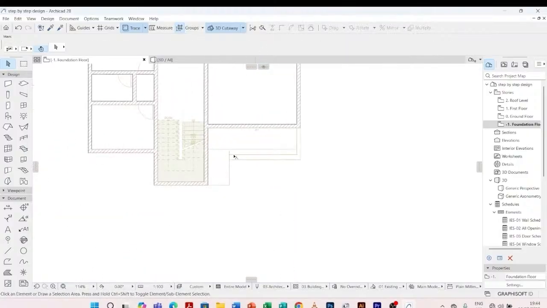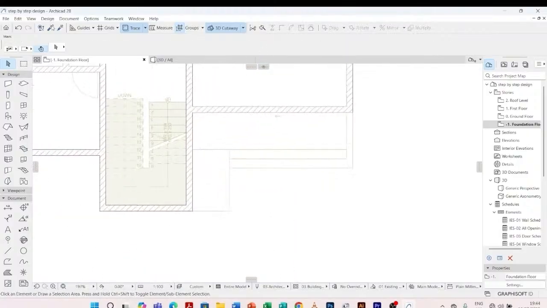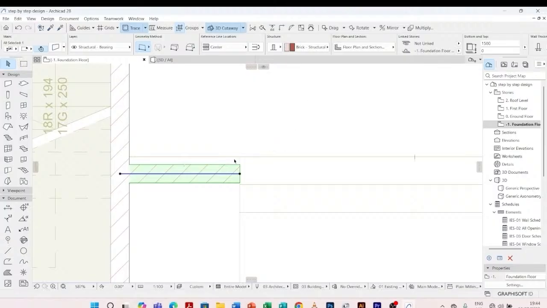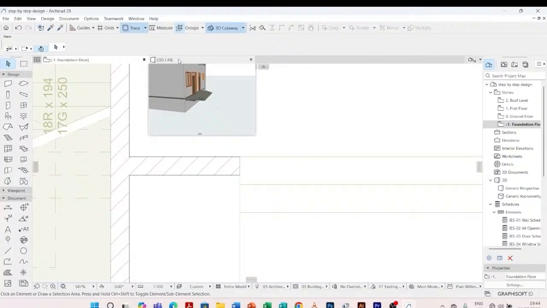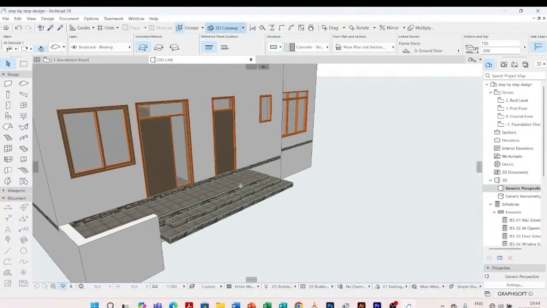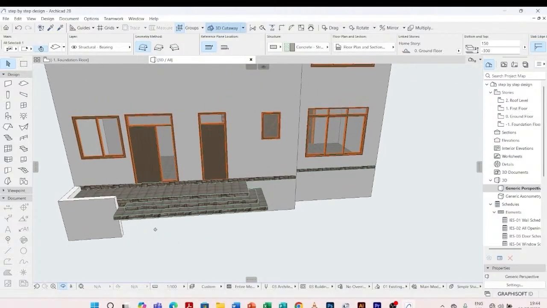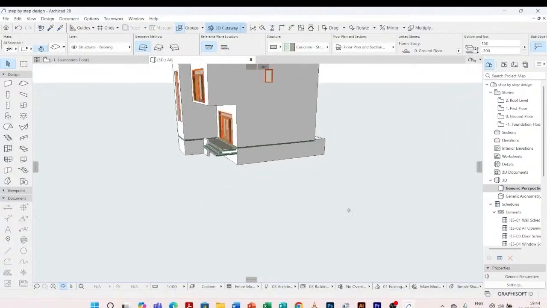I will need also another one here to hide here. I come, I pick parameters, so I'll draw another one here. So I'll move it the other side to touch where my veranda slab is stopping. Ctrl D, I move it up to there. So when I come to 3D, I'll have something like this.